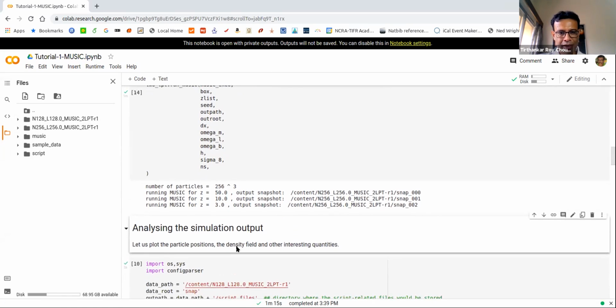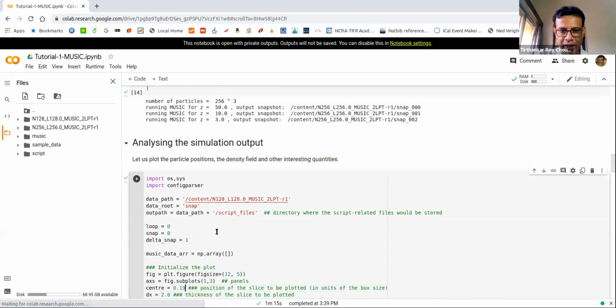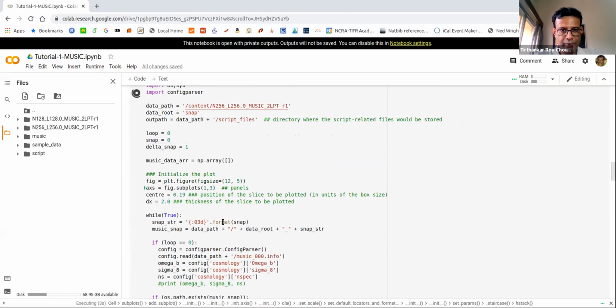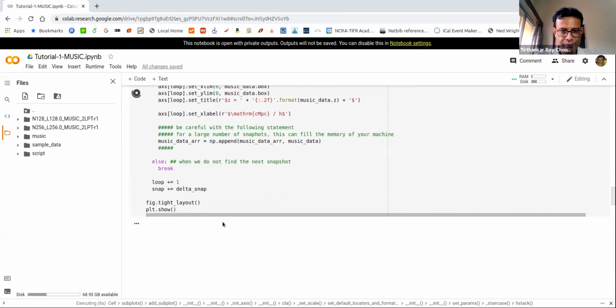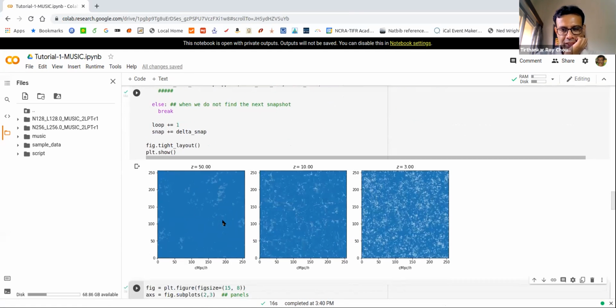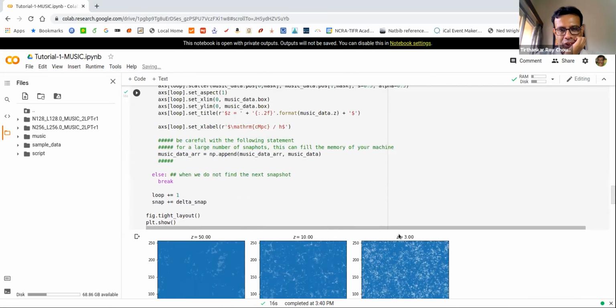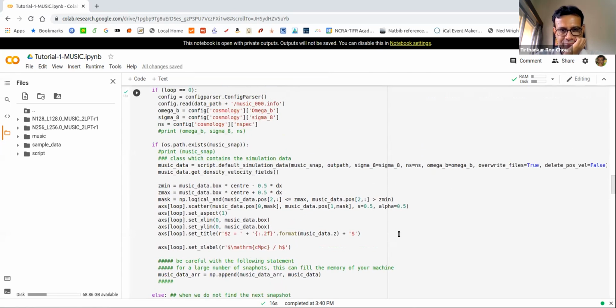Now we will analyze the simulation output. I have to make sure that I go to the correct directory, otherwise things will be messed up. I don't think I have to change anything else. So I run it. Even this will take a lot of time. Oh my God, you see there are so many particles. This has become too congested. It's showing up very badly in fact.